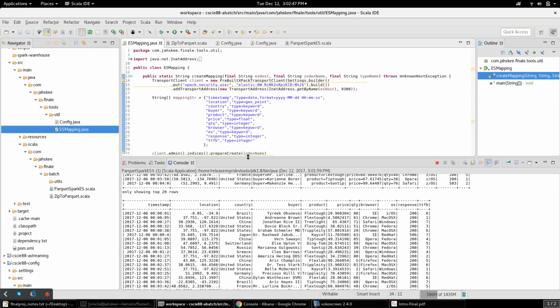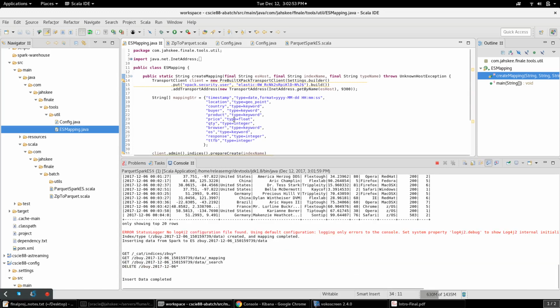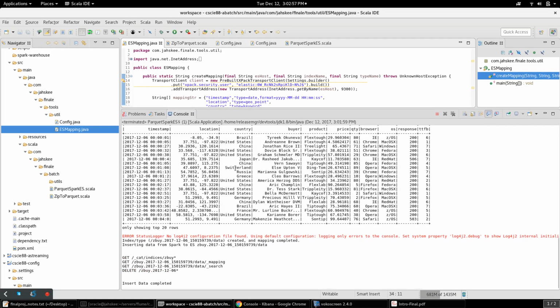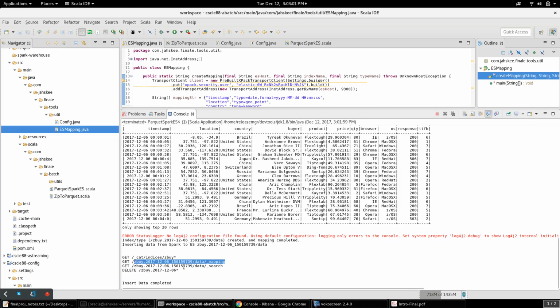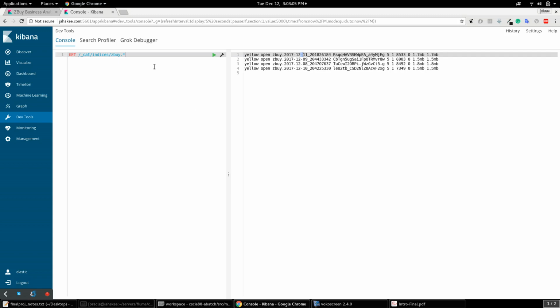We define the timestamp right here. The type is a geo point, float. So the data was inserted. Let's see the mapping. Let's see if this is already in our Elasticsearch. We see that the index was added. This will comprise all the data that we have for December 6th.